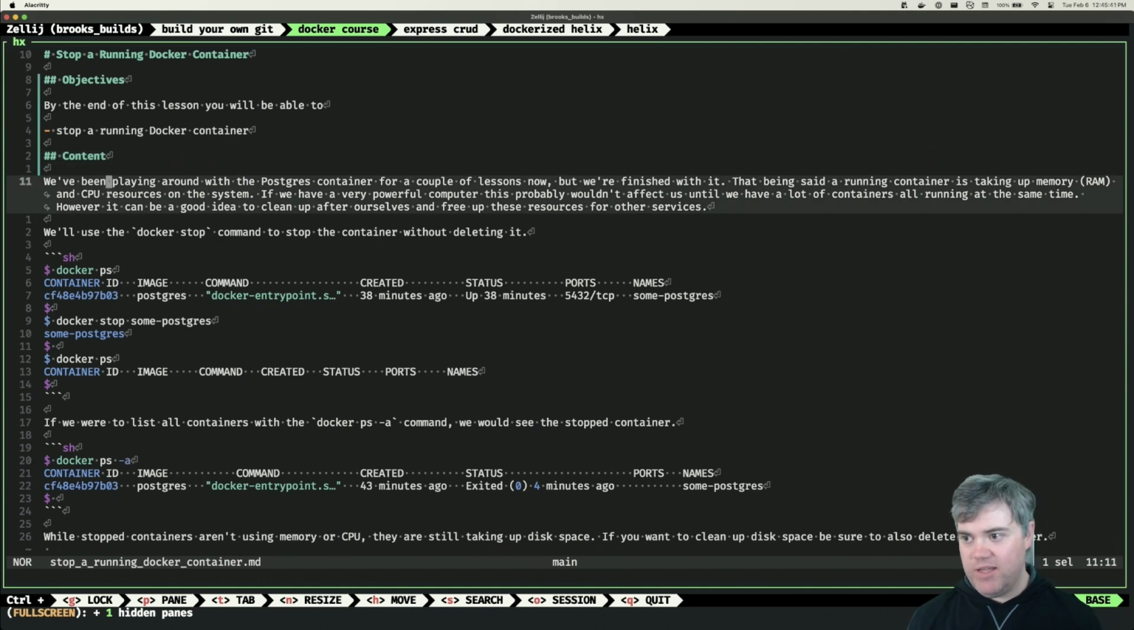We've been playing around with the Postgres container for a couple of lessons now, but we're finished with it. That being said, a running container is taking up memory, RAM, and CPU resources on the system. If we have a very powerful computer, this probably wouldn't affect us until we have a lot of containers all running at the same time. However, it can be a good idea to clean up after ourselves and free up these resources for other services.